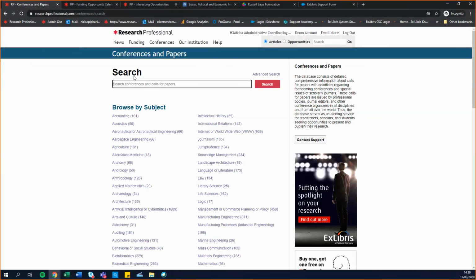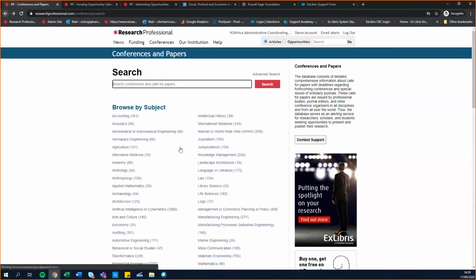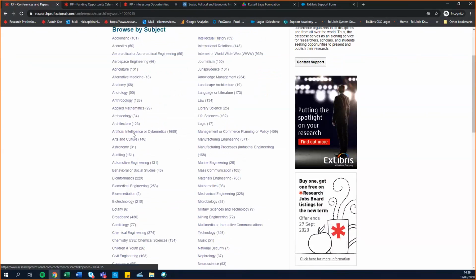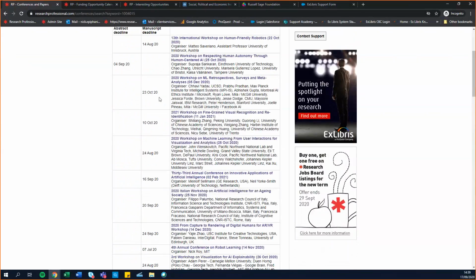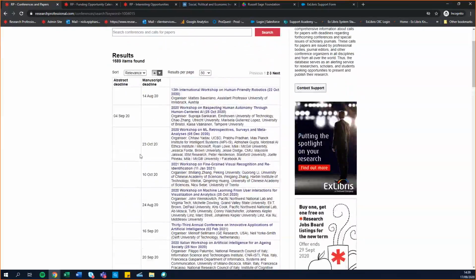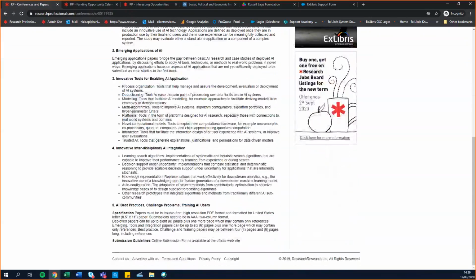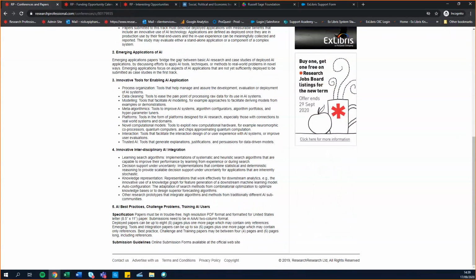So you might find that this could also be a helpful way to look for funding for that purpose. You can either search here using the simple search or conduct an advanced search here. You can browse according to your subject, and it will provide you with a list of all the events as well as their deadlines for manuscripts and abstracts for publication. And then you can even click on the event here to view some of the event details. So that's the conferences feature.